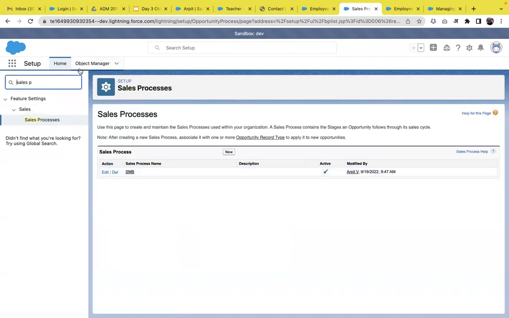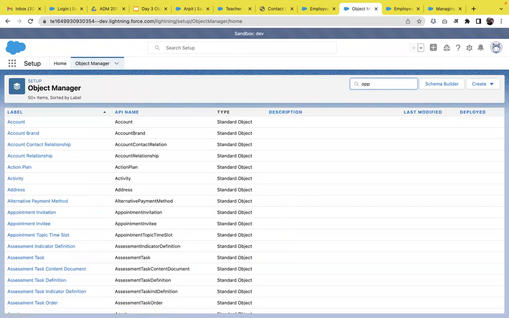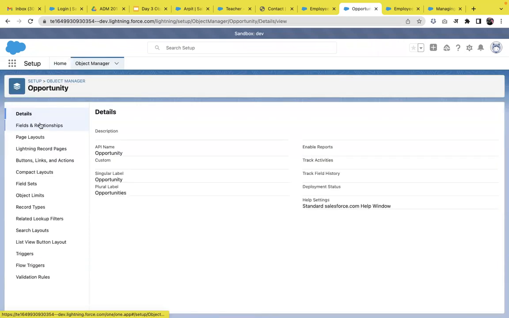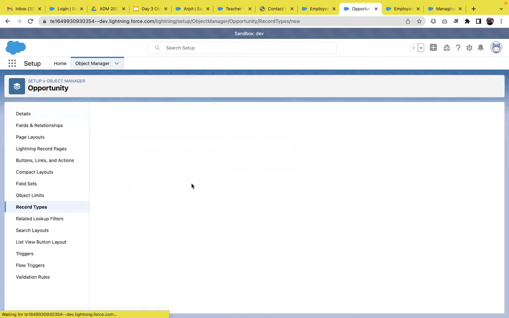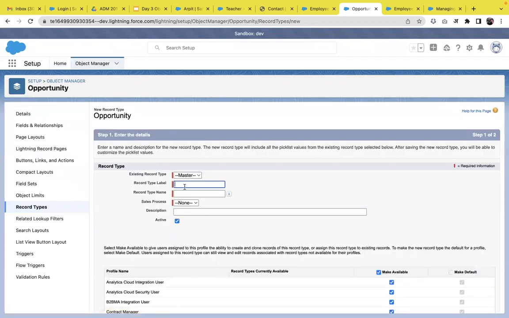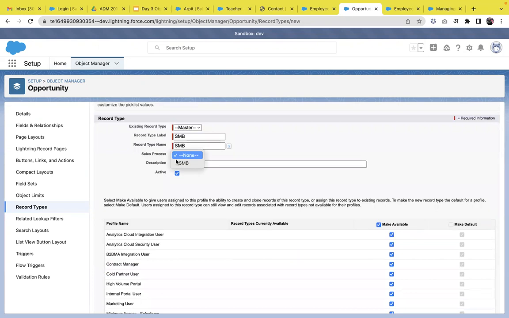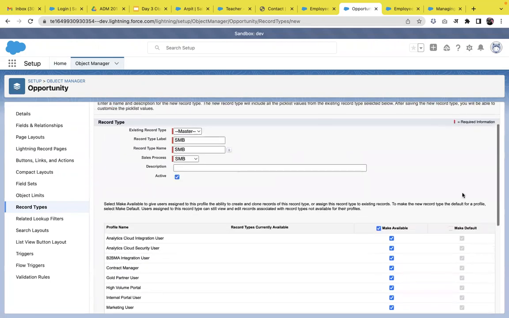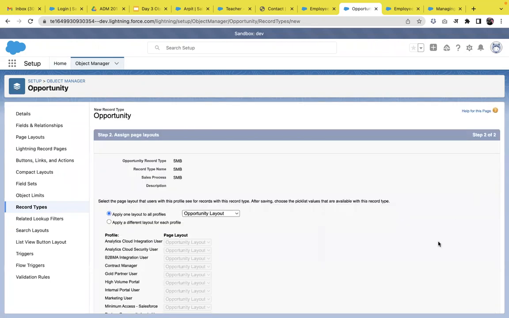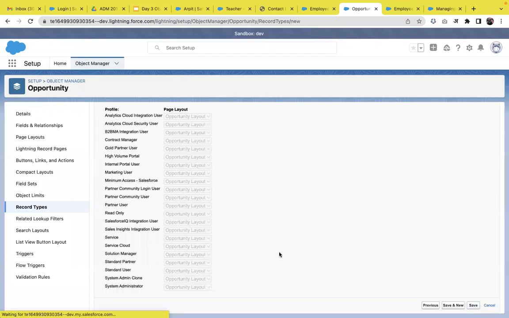Now let's come to the opportunity object and move to the record types. Let me create a record type, giving it the name SMB only. Now we need to assign a sales process, so I'm assigning the same sales process. Click on the Save button and save it.